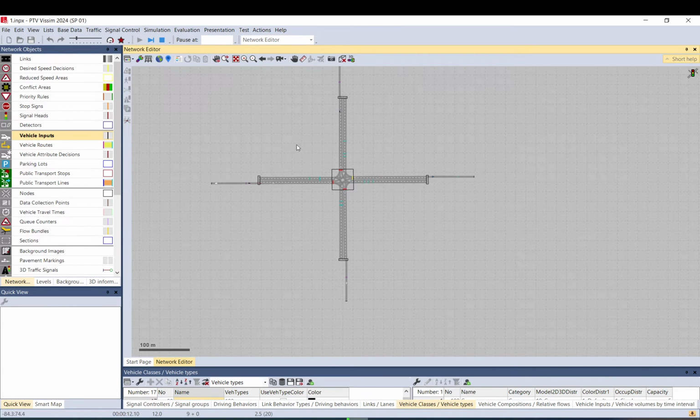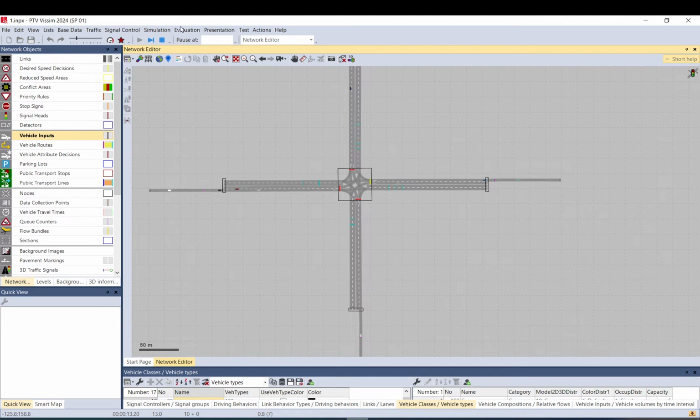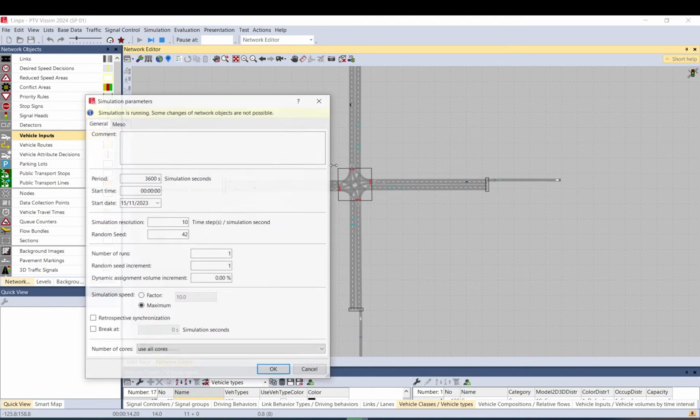Okay, vehicles are coming. Because my computer is quite slow. Let me check its maximum.